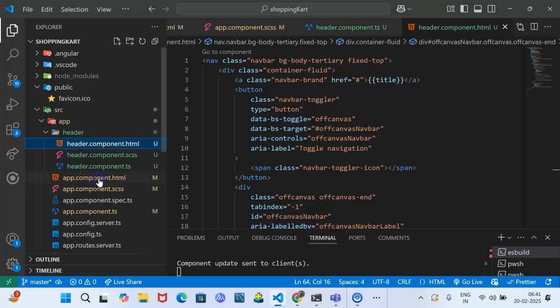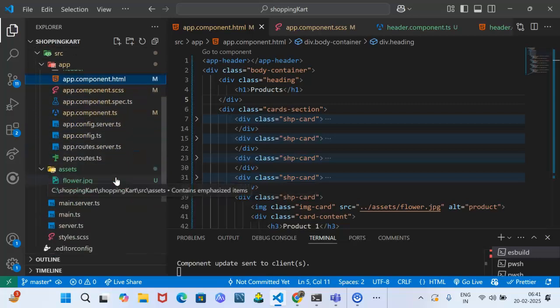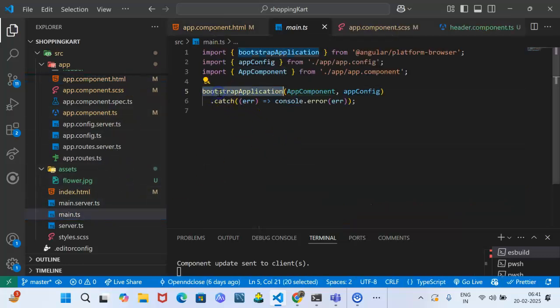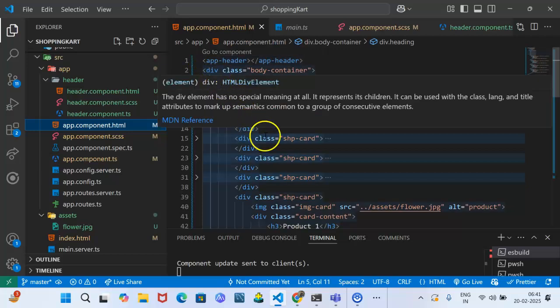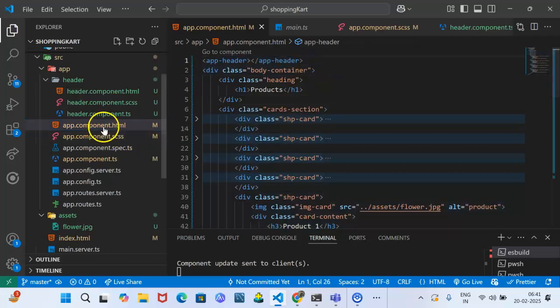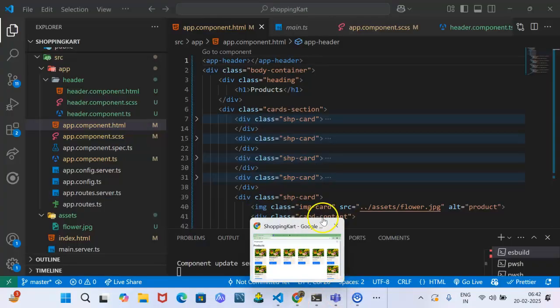So basically, this is the app.component.html. When we run the application, app.component.html will run initially, because in the main.ts we tell that the application will bootstrap the component which is app.component. So the app.component.html file will render the HTML code in the browser initially. So we wrote all the code in the app.component.html. I will close this one.